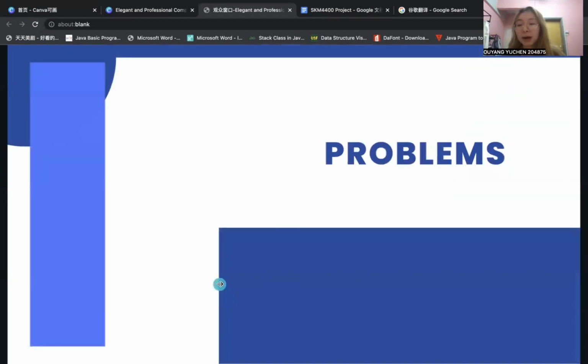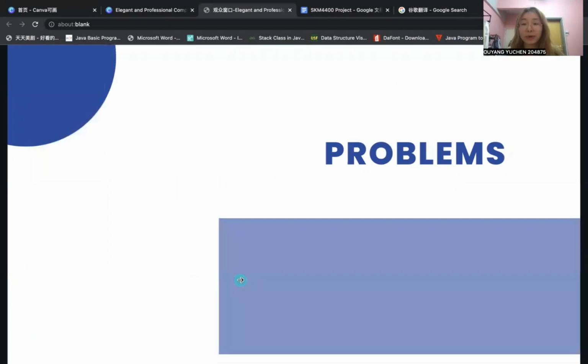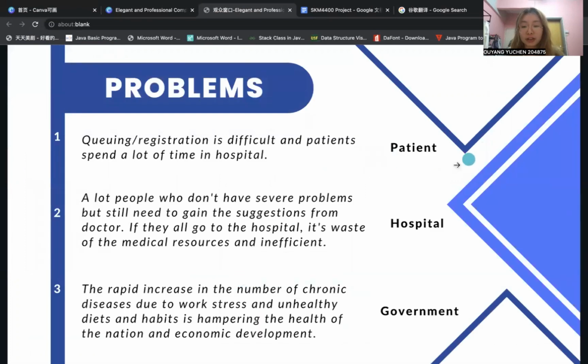And this part is about the problems encountered by our stakeholders. So here we go. First is from the patient side, because a lot of patients make complaints about the long waiting, queuing, and registration time. They wasted a lot of time in the hospital.